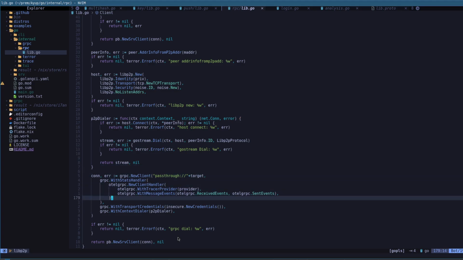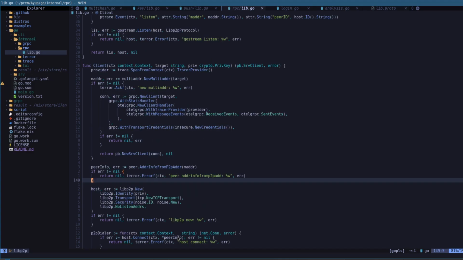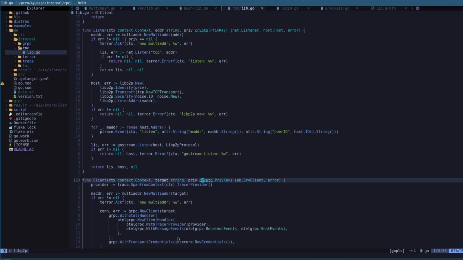We also have some other things, like we set transport credentials to insecure because we're not using gRPC's idea of a secure transport. We're using Noise, I think it was called, which comes with libp2p. We set the security on the libp2p connection.